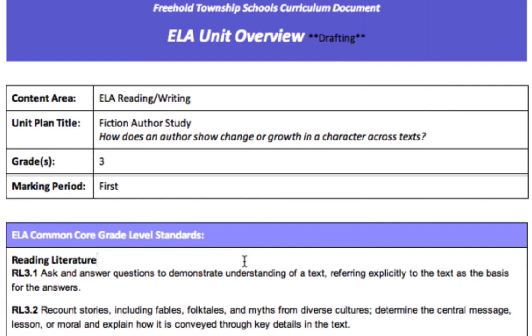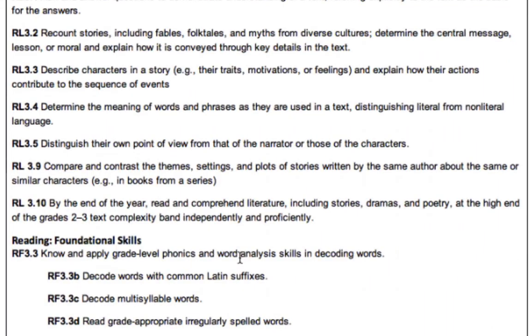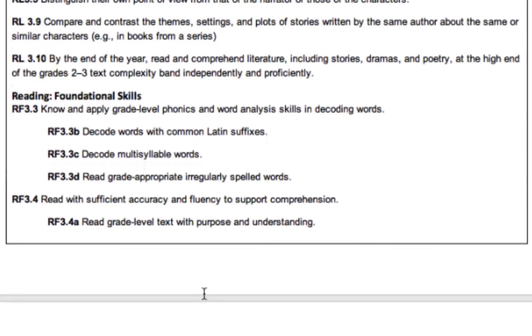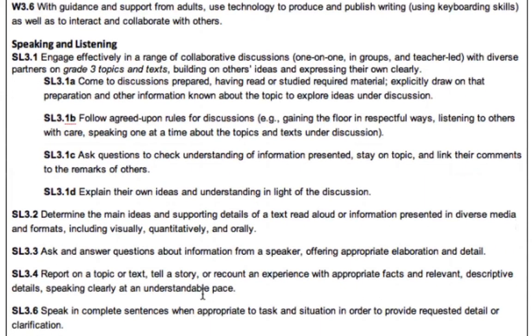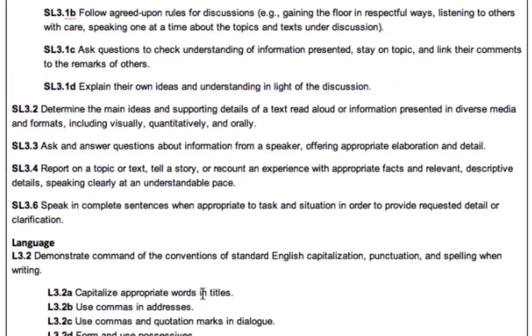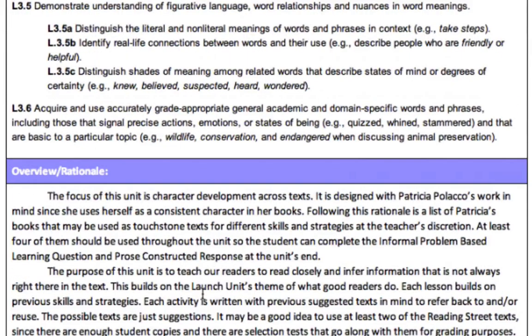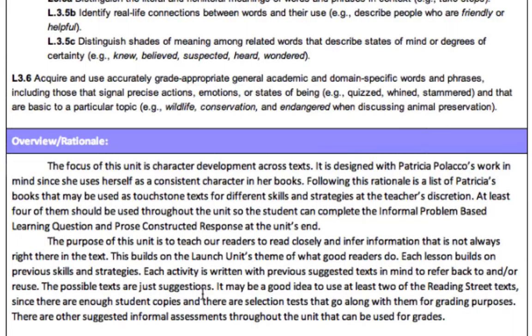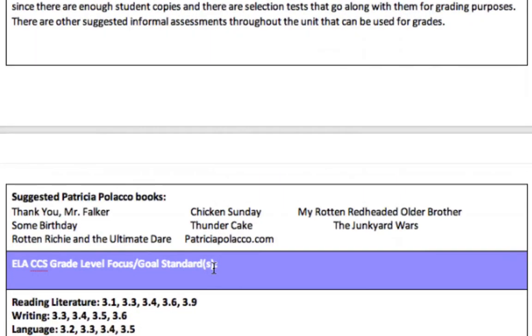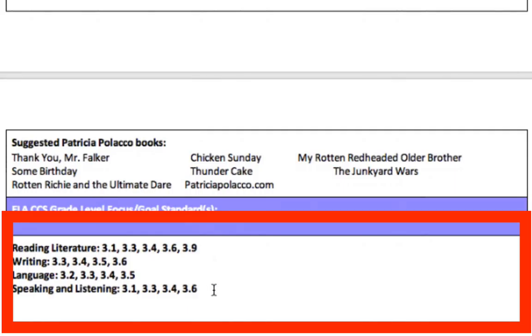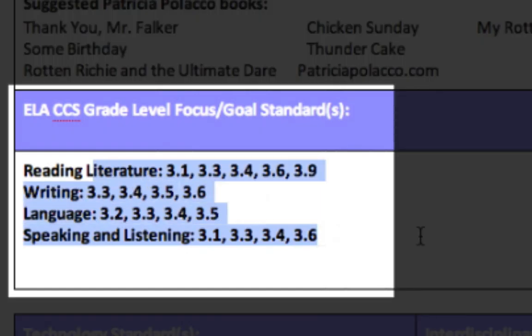These are our priority standards here, the reading literature standards. You will not see any reading informational standards because we're not reading nonfiction in this unit. It's all based on fiction. And if you scroll down on the UBD, it does give you a little bit more information on our rationale, and it does tell you more of our priority standards here.